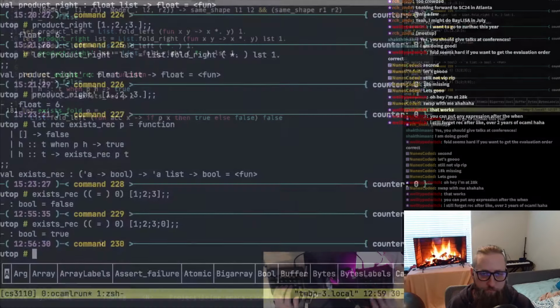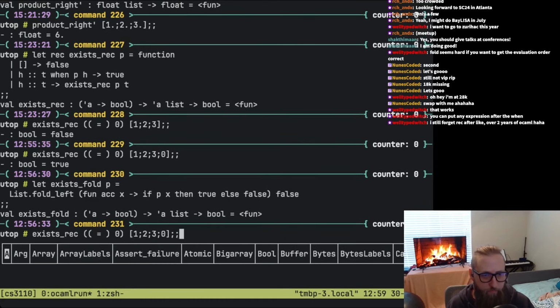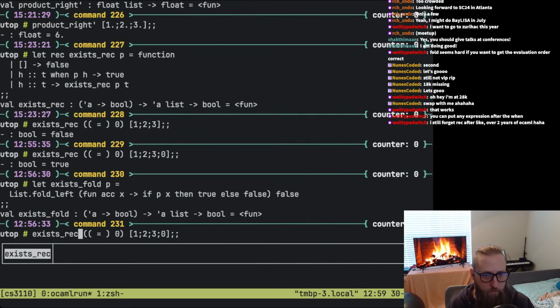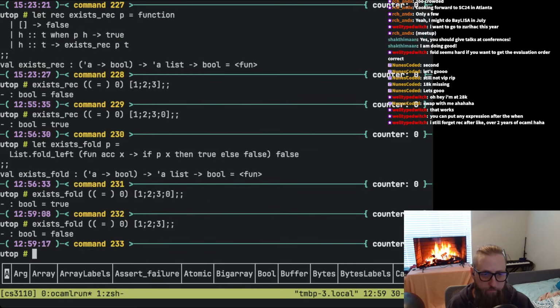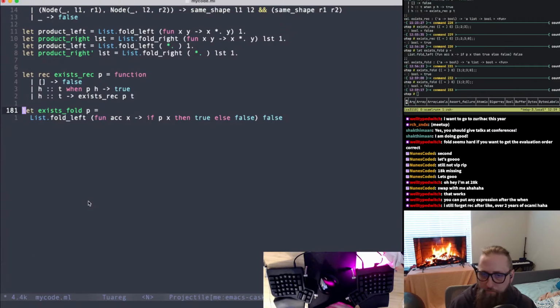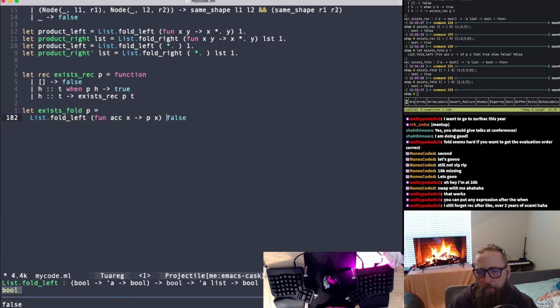And let's see. Did I do it right? Exists fold. Okay. Let's take the 0 off. All right. Looks good. Oh, I'm really dumb, aren't I? I'm really dumb. Whoops, not what I meant to do. I wrote this whole thing when I literally have a predicate right here. Nice.